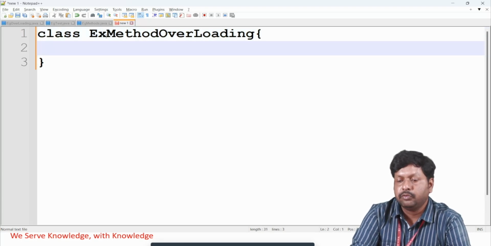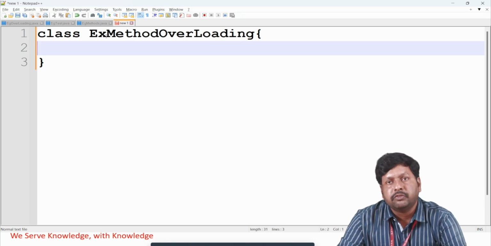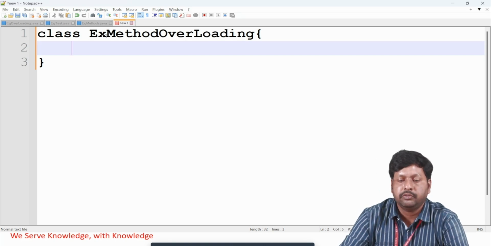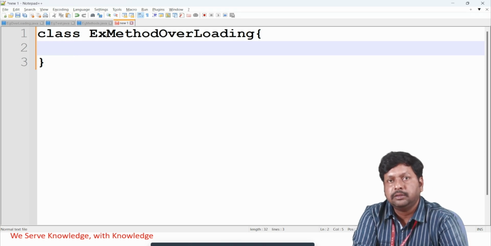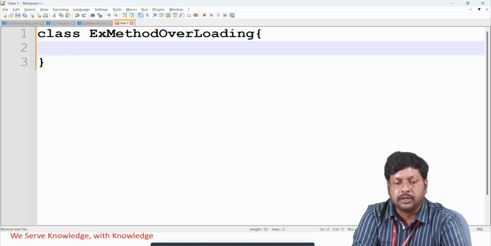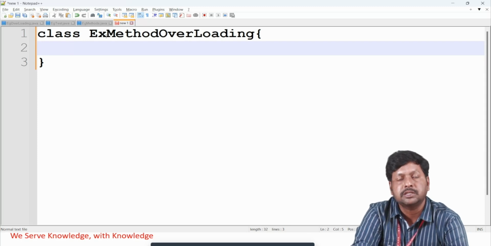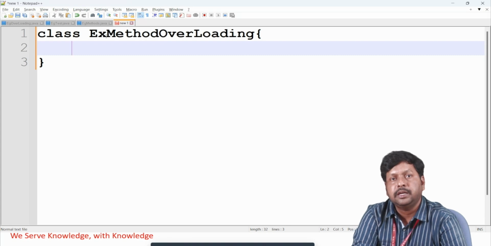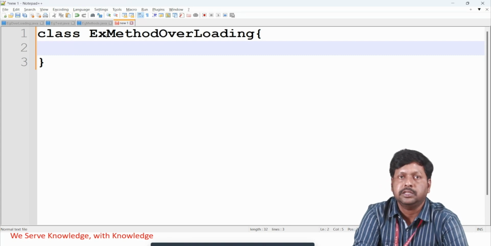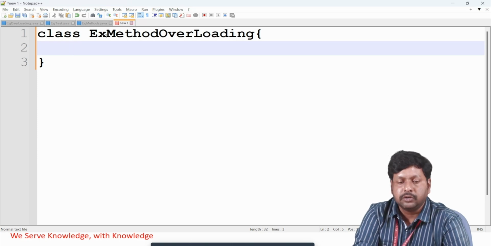Suppose you want to perform any task; here I am performing addition of given numbers. I am performing addition of two numbers, three numbers and four numbers also. In this example I am performing addition of two integer numbers, addition of two double numbers and addition of three integer numbers. So here, what is my task? Addition of numbers.